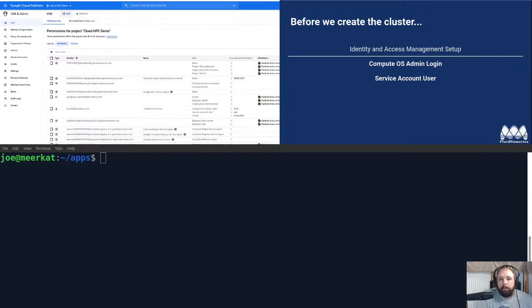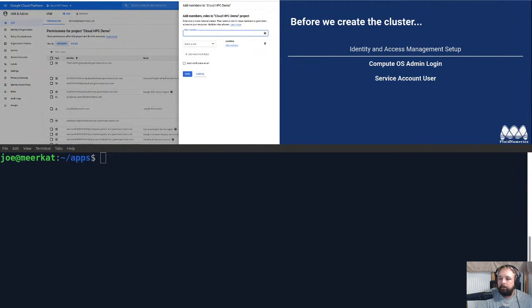Up on the top, you'll go ahead and hit Add, and you'll put your email address here. If you're doing this demonstration with some colleagues, you can also add them here if they'd like to follow along on the same cluster with you. I'm going to go ahead and add myself.